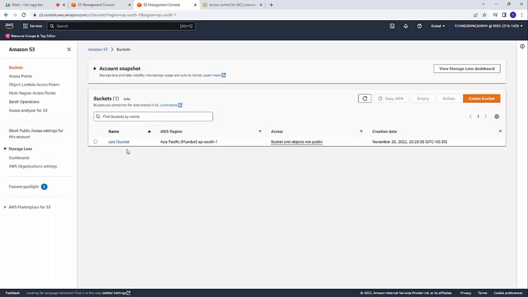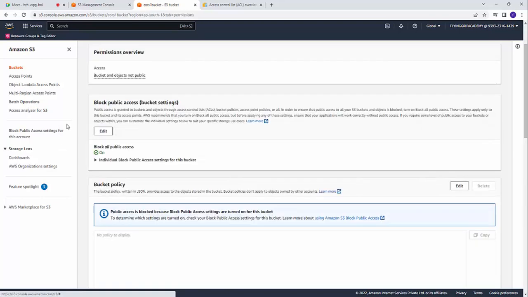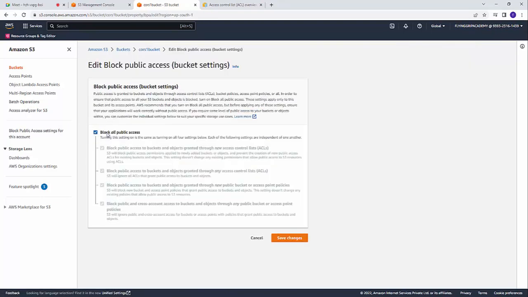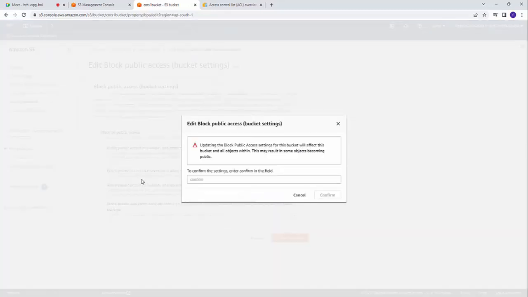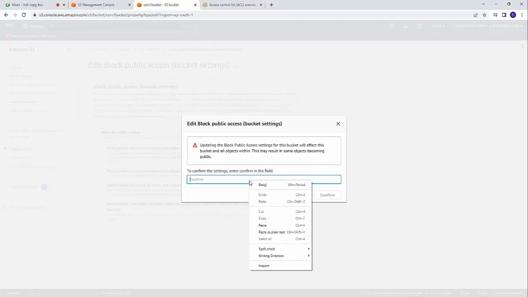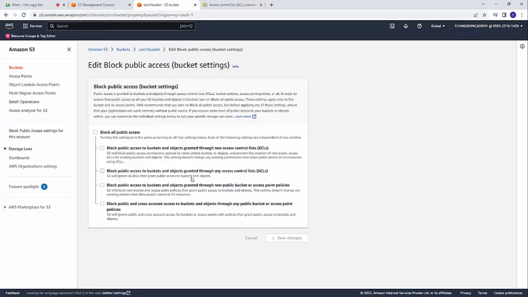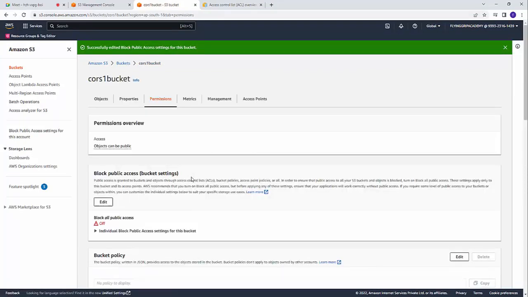Click on the bucket and go to permissions. Here you have block public access. Click edit on block public access, untick this one, and save the changes. Here you are going to type confirm, or otherwise copy and paste the word confirm. Now click on confirm. So you have changed the block public access.